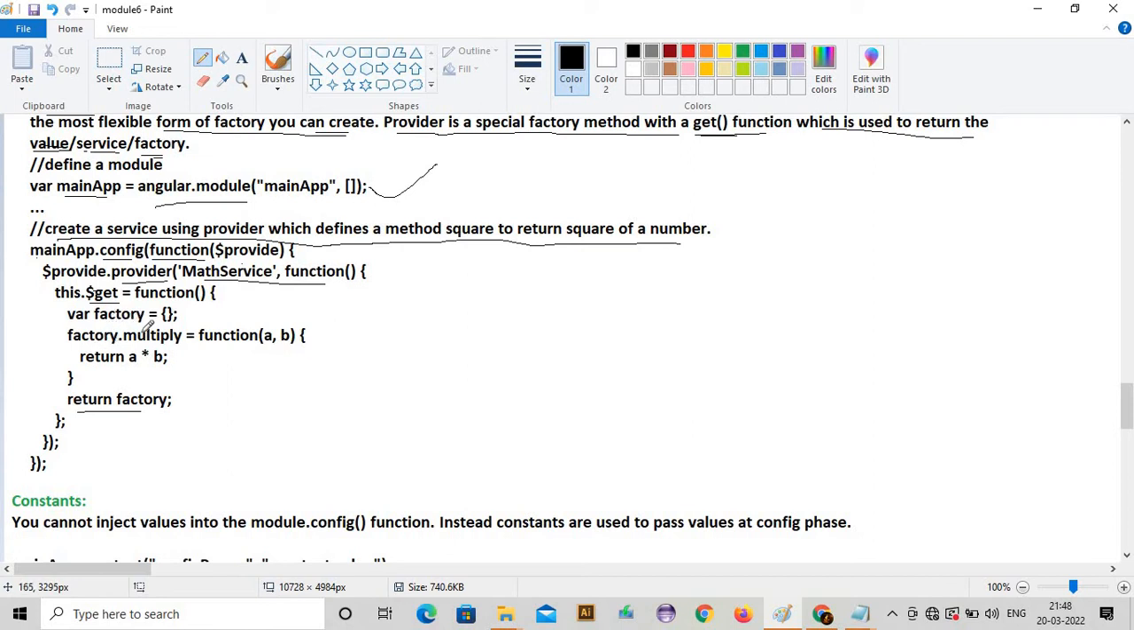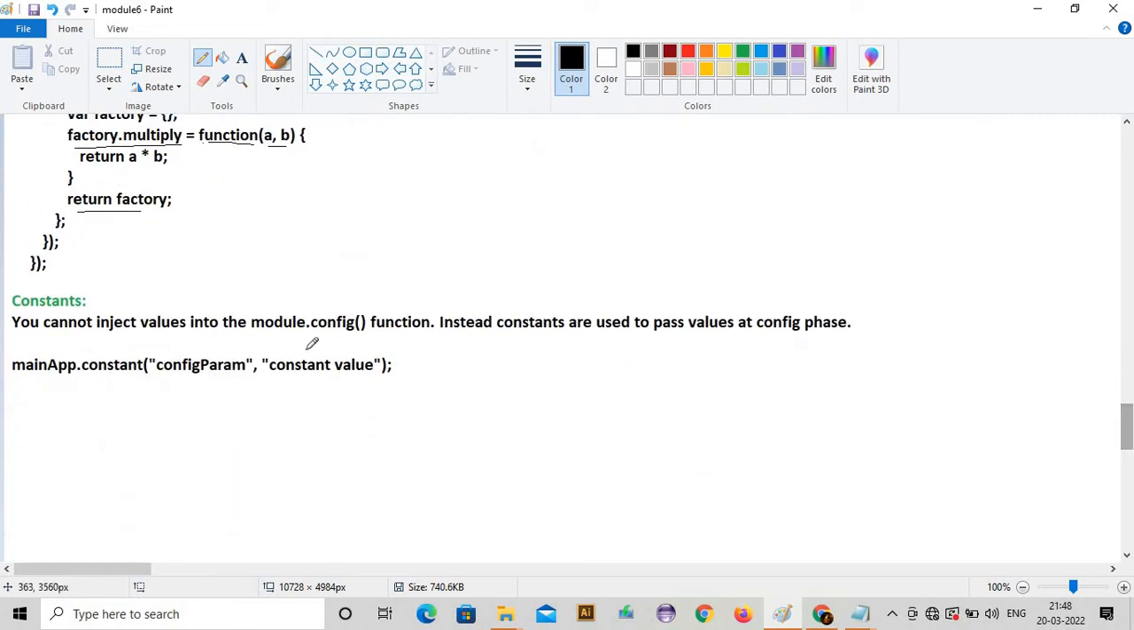So how can we get that value? Okay, how can we return that factory value? So factory dot multiply is equal to function a comma b, two parameters we are passing. That means we are passing a single value, so it multiplies each other and returns the output a into b.